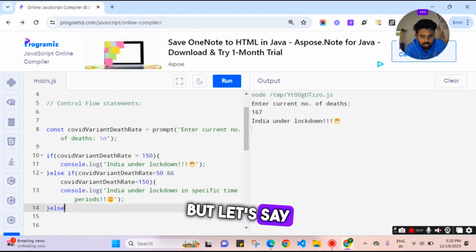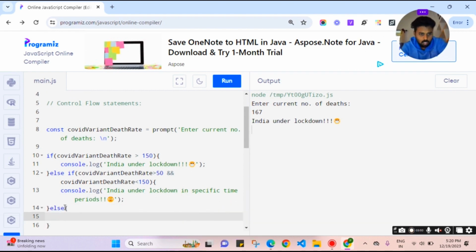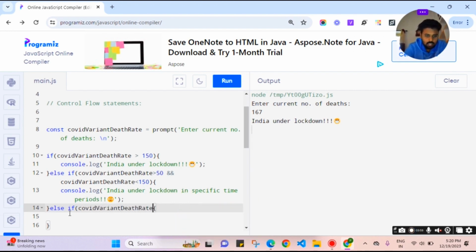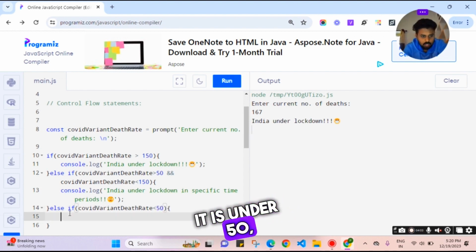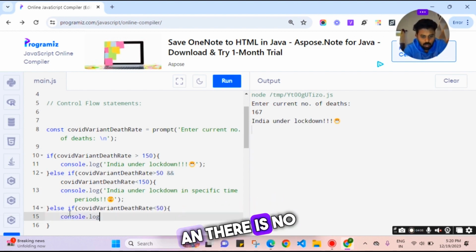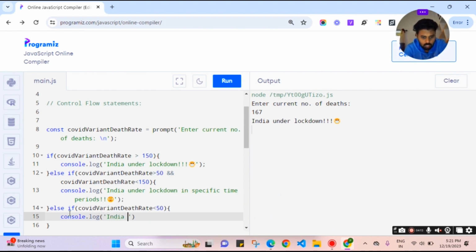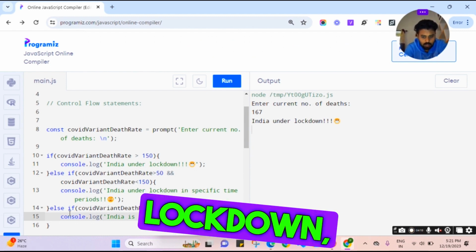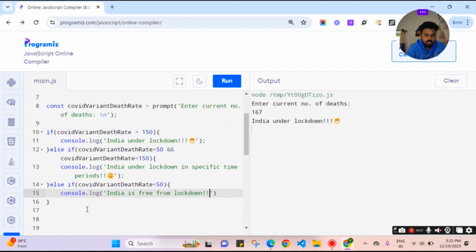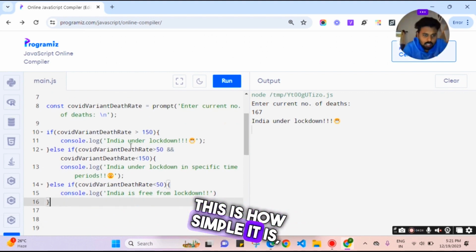But let's say if the COVID variant death rate is less than 50, if it is under 50, then we can consider that there is no lockdown in India. India is free from lockdown. This is how simple it is.